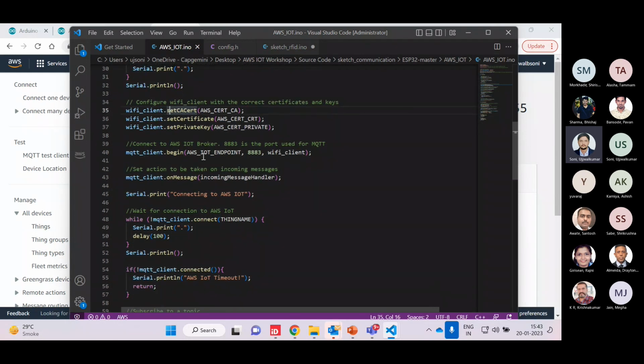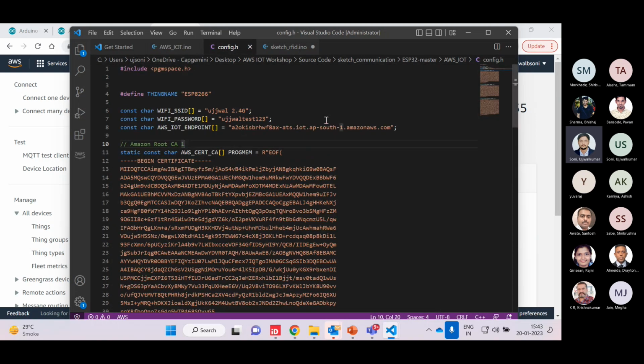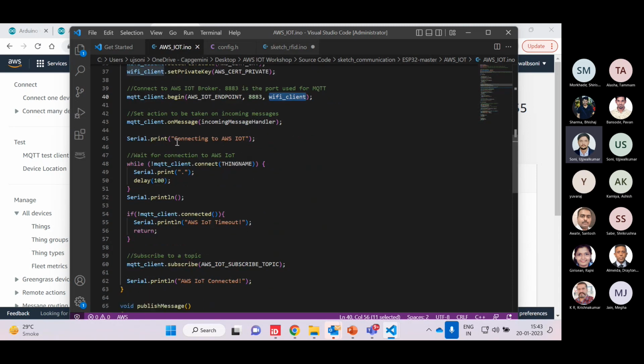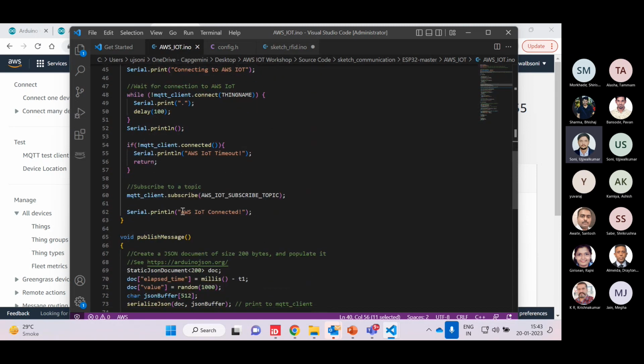Next, we are beginning the IoT endpoint that we have in the config over here. So we are initiating the connection to that, and this is the port. This is the common port, we cannot change it. And we are passing the certificate data over here using the Wi-Fi client object. Then it's going to connect to AWS IoT and print out this message. It also subscribes to this topic, and prints out this message.